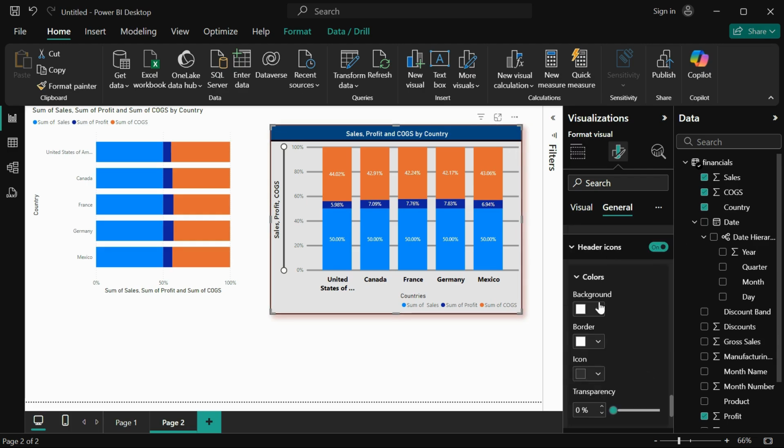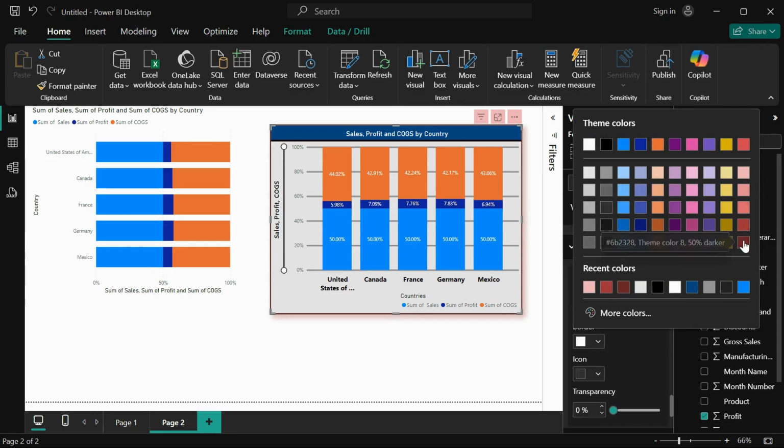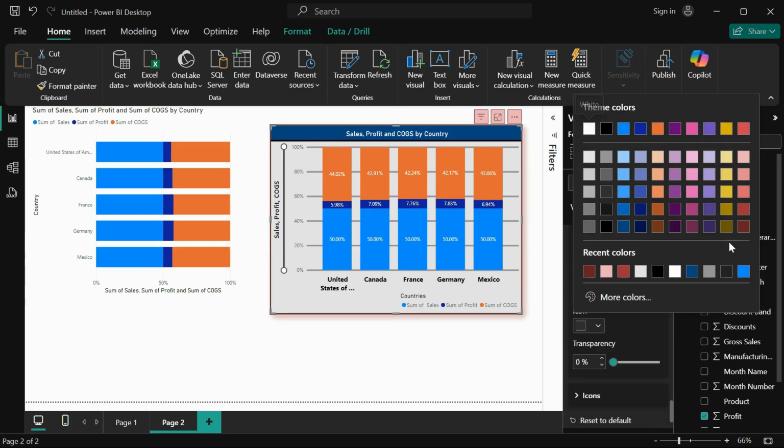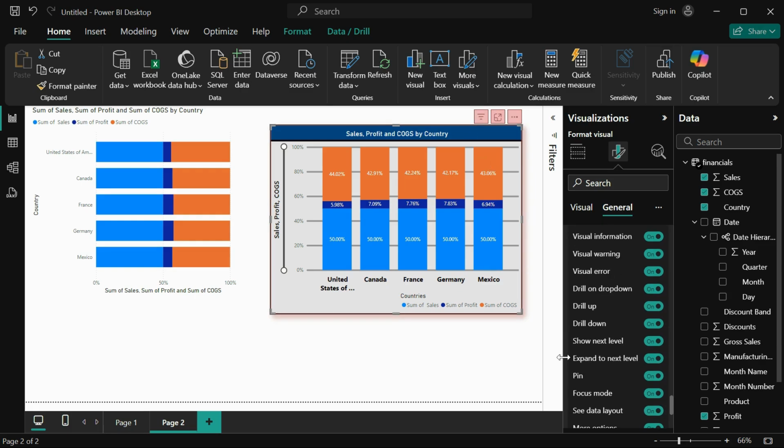So you can also format it, let's say background color to this one, border color to this one, and icon color will also be this one, and you can increase or decrease the transparency, right? Also you can choose what icons you want to display in this chart, right?